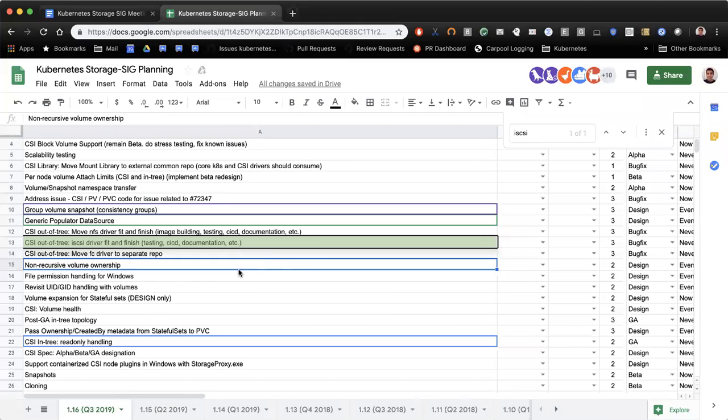Next items are related to, so we kind of had three issues here. One was non-recursive volume ownership, revisit UID GID handling, and file permission handling for Windows. Are these worth combining into a single item or effort? Yes. Okay. I would say no, actually. You'd rather keep it apart?